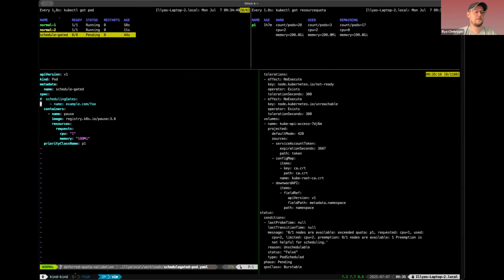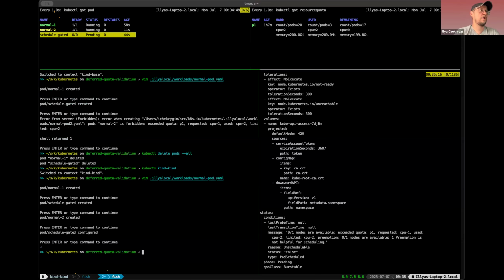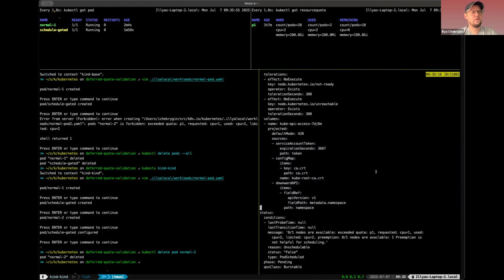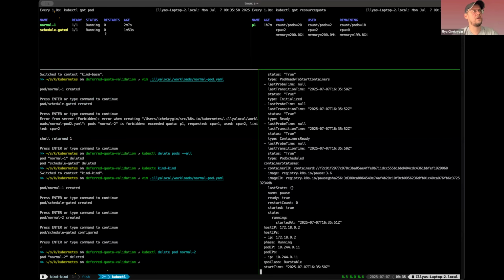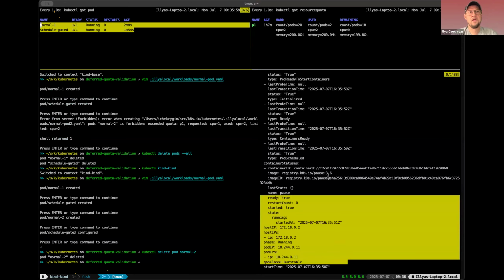And what happens now if I delete one of the running pods, say normal 2? Right, so of course I have this unblocked. So now you see the schedule gated pod automatically resumed and its status is being updated accordingly. So this is just a quick POC of how it could potentially look if we implemented deferred quota enforcement.